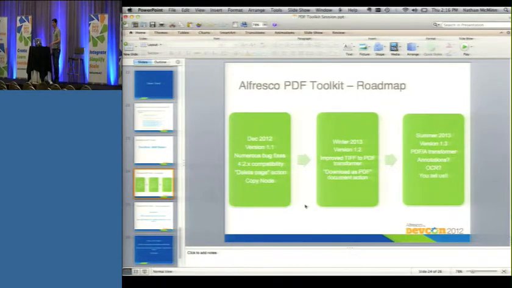And then, of course, a little bit longer term, a PDF/A transformer. This is probably the single most requested feature. There are some directives coming out of Europe, European government, that require PDF/A for certain types of documents. For those that aren't familiar, PDF/A is a PDF subset that's designed for long-term archival storage.